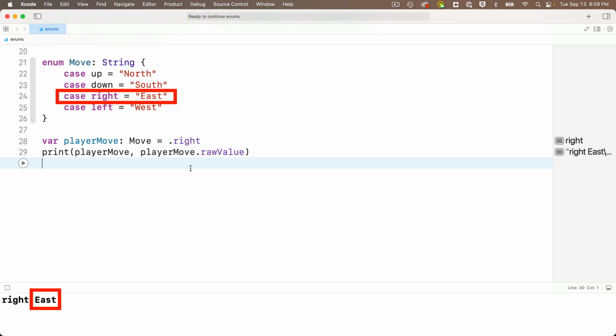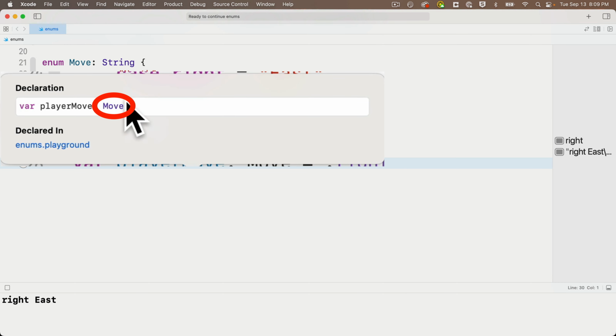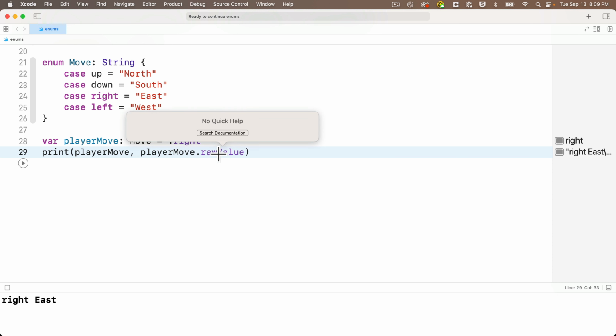Cool. And to confirm, if you option click on playerMove, this shows you that this is indeed of type Move. And here's something that sometimes happens. If I option click on rawValue, for some reason Xcode isn't showing me that this is a string.